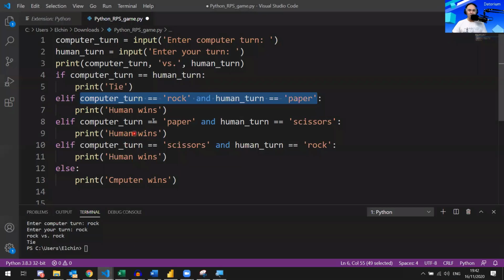Now, let us do the bot part, because right now we are telling computer what is computer's turn. And it's very predictable because I just select for computer, right?